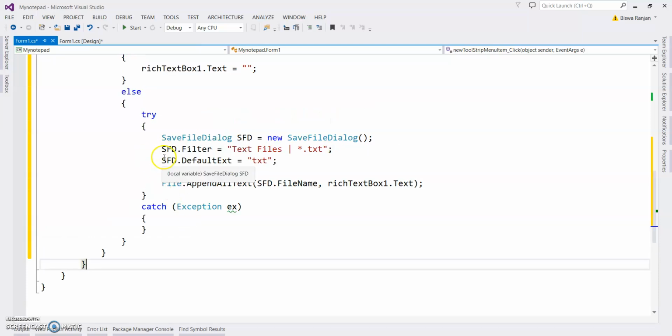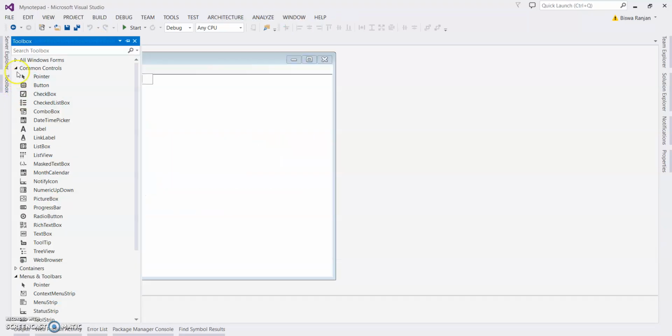In Visual Studio C# Windows Forms application, we have a very special feature called dialog boxes. You can see, go to the toolbox here.